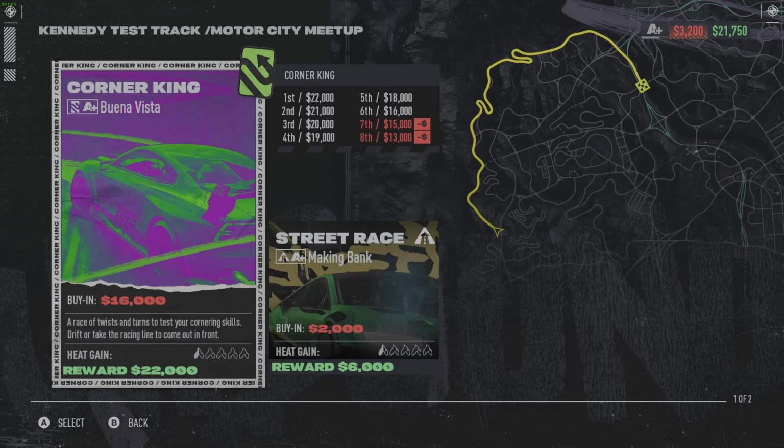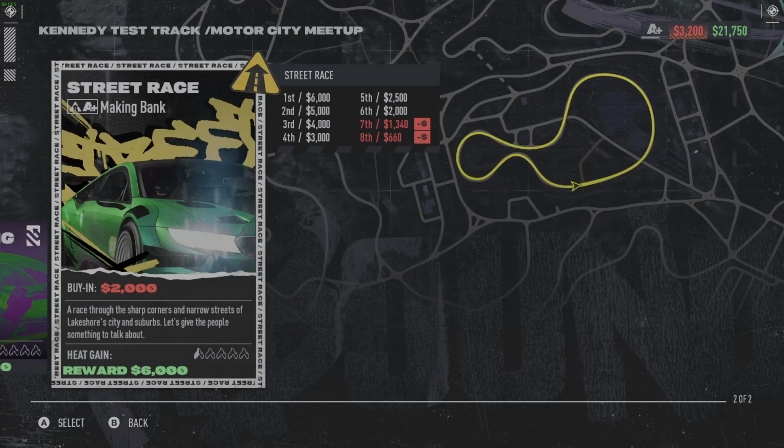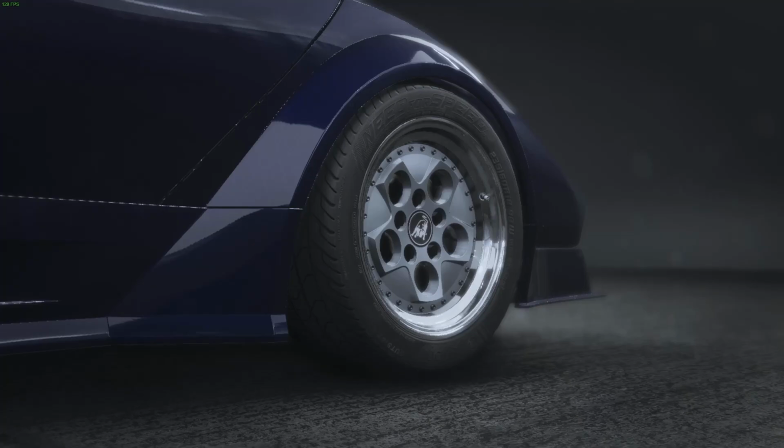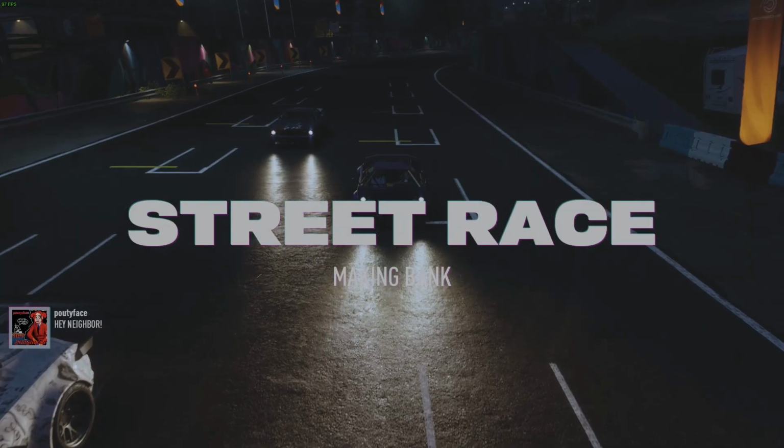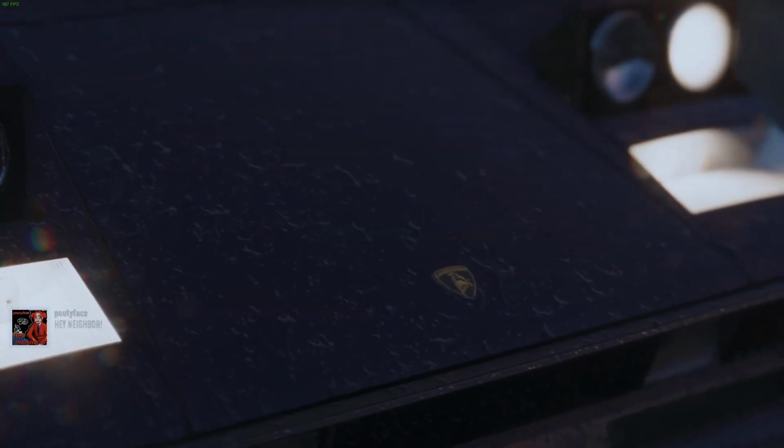So again, I have the money to buy into this one, but it's 16,000, so I'm better off to enter the low price one for the time being. And I haven't been able to acquire any other cars at the moment.